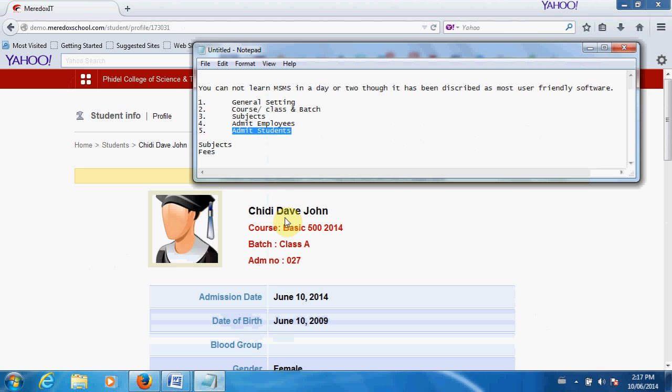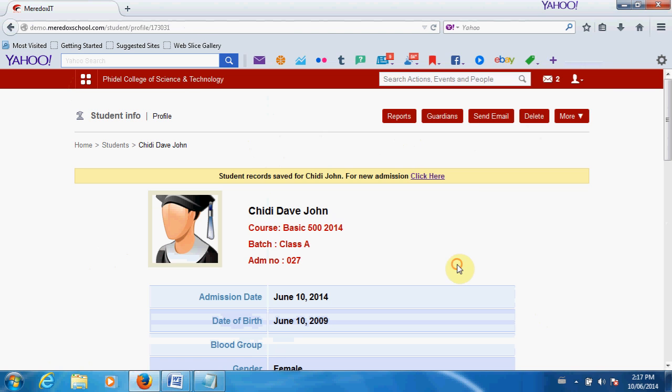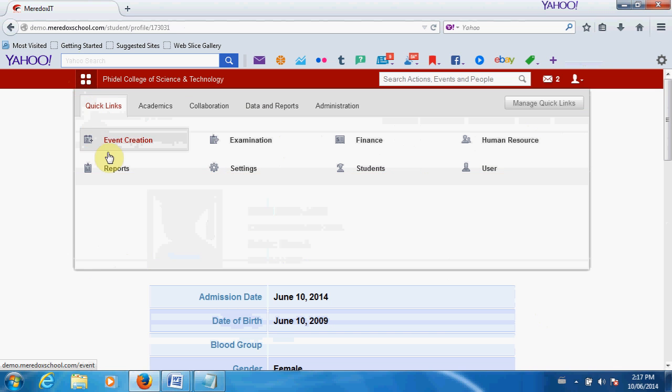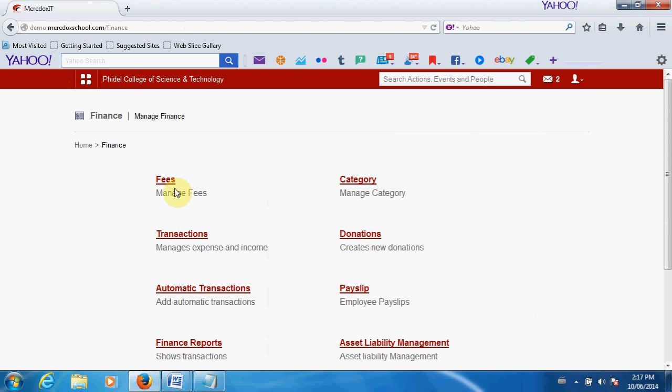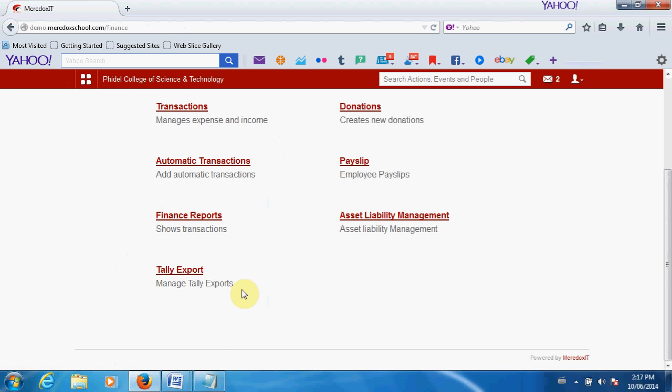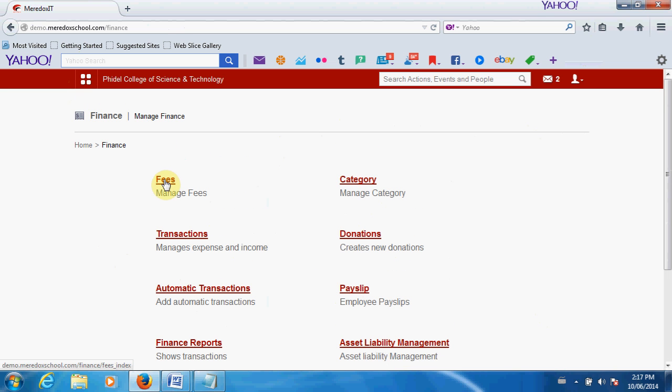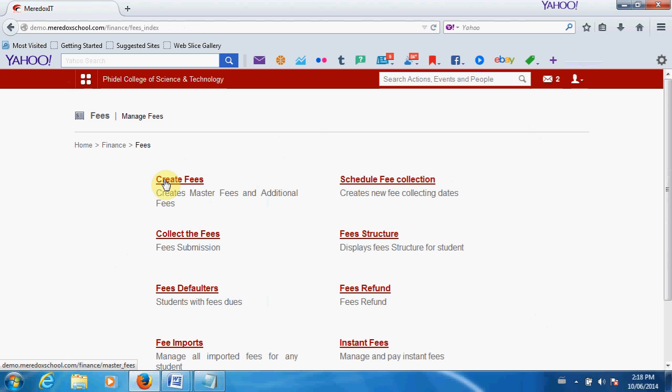The next thing we are going to do in this class is to create fees. I'll teach you how to create fees. Go to general setting. Finance. Click on finance module. You have fees, categories, transaction, donations, automatic transaction, pay slip, finance report, asset liability management, tally reports. We're going to start from fees. Create fees.